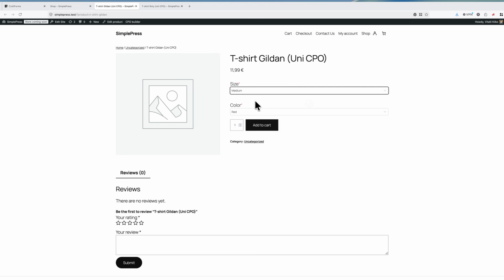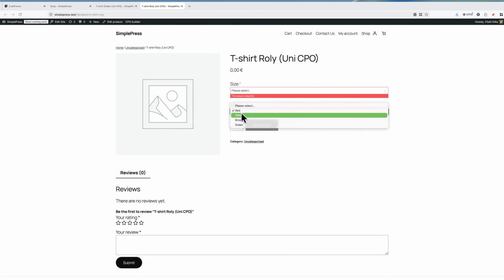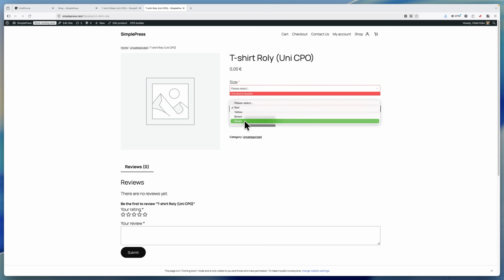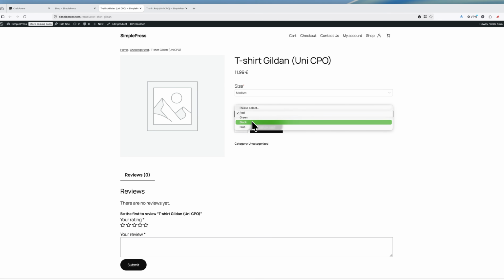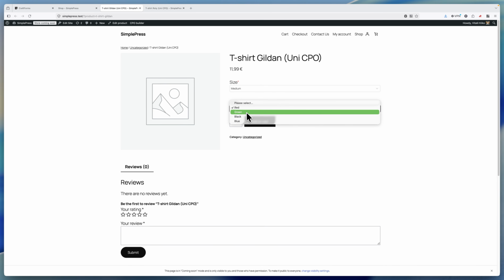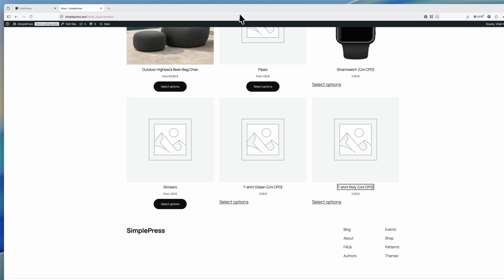However, for instance, let's choose medium. And here color. For Gildan, we have red, green, black, blue. However, for Rolly, we have red, yellow, brown, and green. There is no black and blue. And in another product, this Gildan, there is no yellow and, which one? And brown. Yeah. So the same option, however, different sub-options, different choices. And we will be migrating all these products.